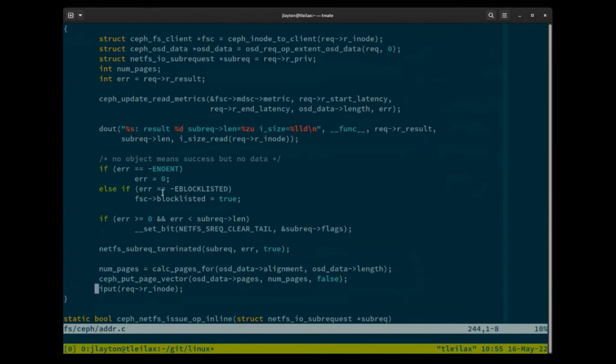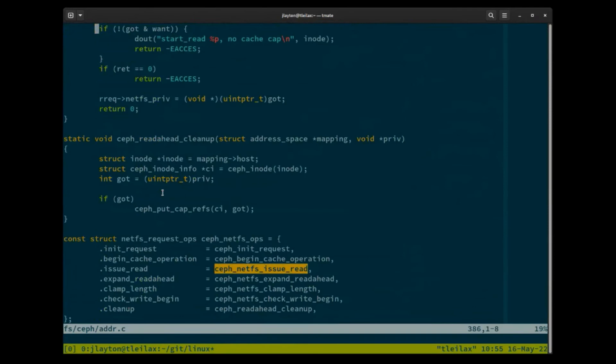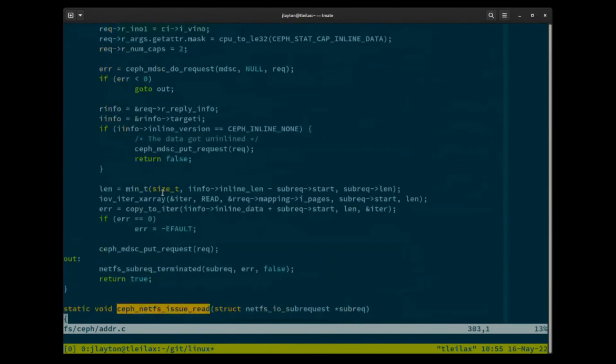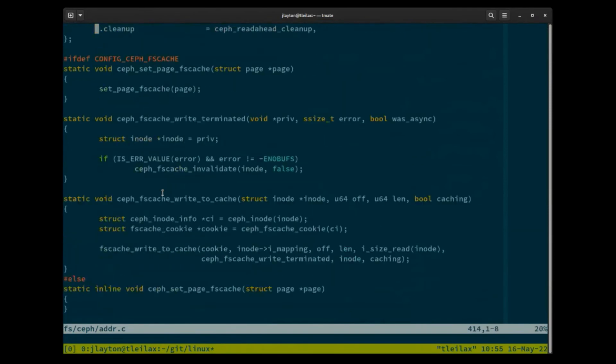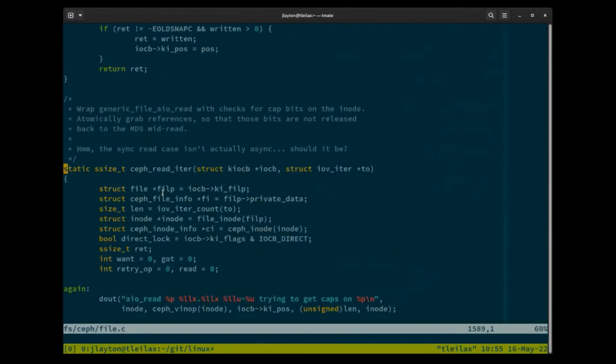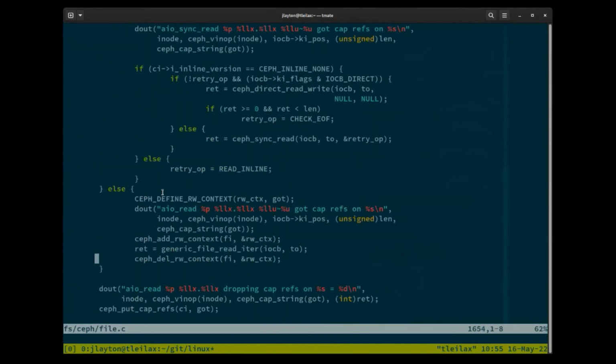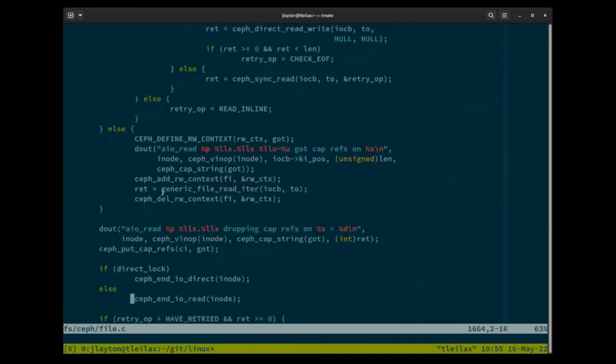Right, now we have a populated page in this case. So now we go back into the iter. So we're back in here now at this point, and generic file read iter has now returned. We go and put cap refs, we put our cap references and that sort of thing.